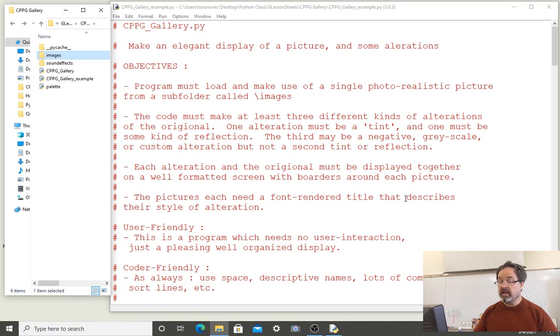Each alteration and the original must be displayed together on a well-formatted screen with borders around each picture. The pictures each need a font-rendered title that describes their style of alteration fairly accurately. And as always, code must be user-friendly. This is a program which needs no user interaction, just a pleasing, well-organized display.